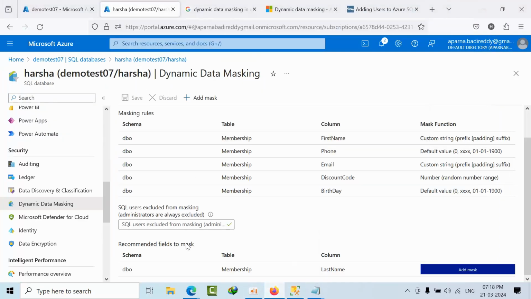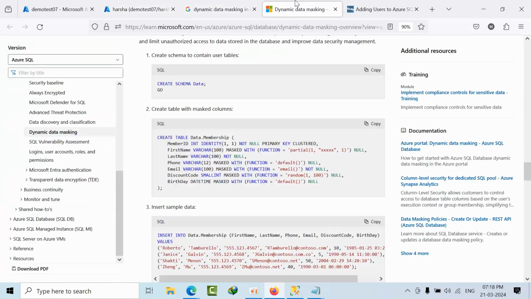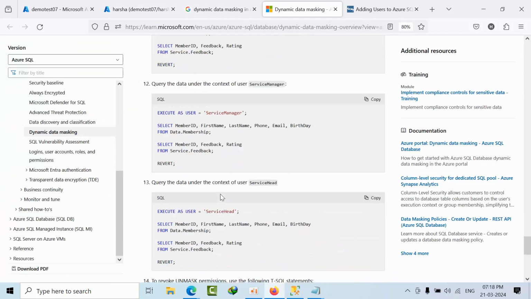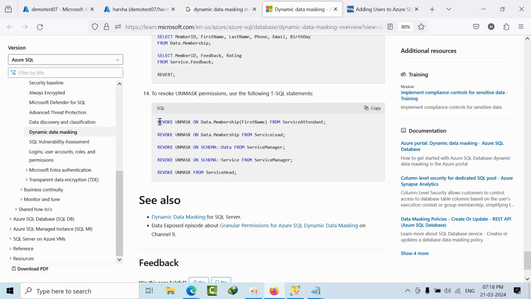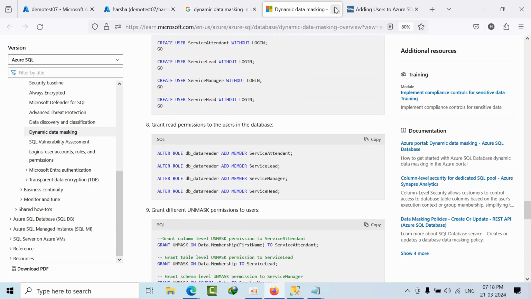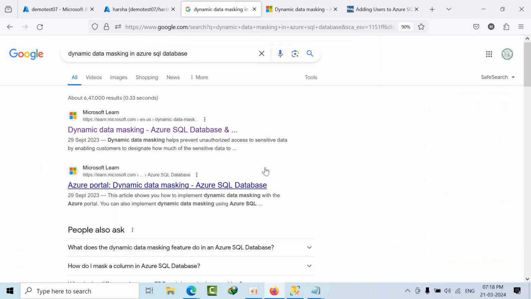And if you want to exclude any user, a non-owner also, you can exclude. You can just type here and exclude. Otherwise, you can use the unmask function to exclude that user from dynamic data masking. So this is what dynamic data masking is.